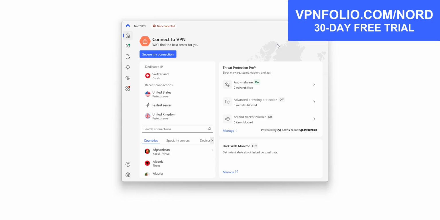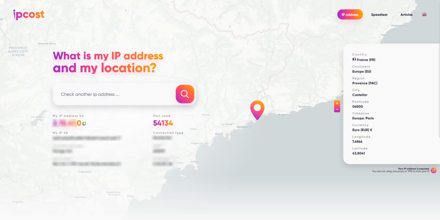Let me quickly show you how it works. Here is the interface. You can activate the VPN by pressing this button, or you can choose a specific country from this list. Let's try it. As you can see here, my IP address ends with .0. It locates me in France.